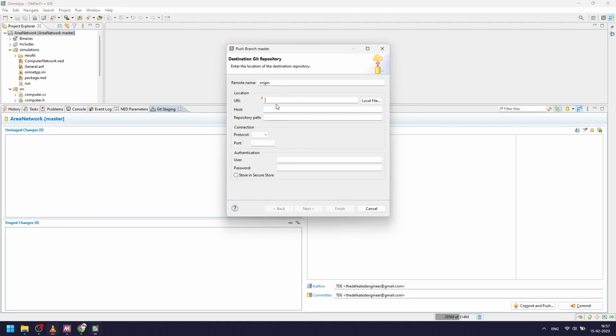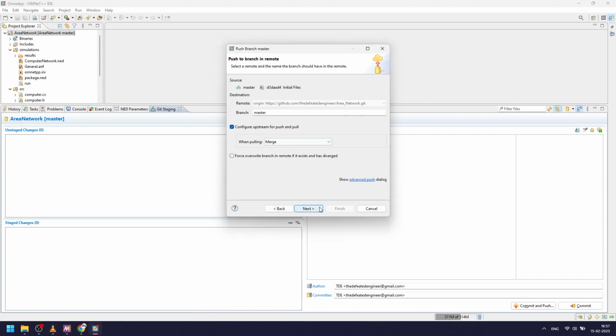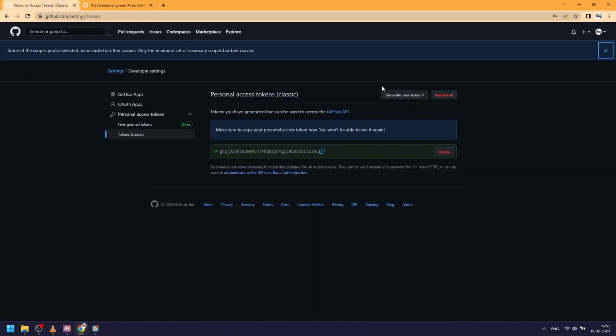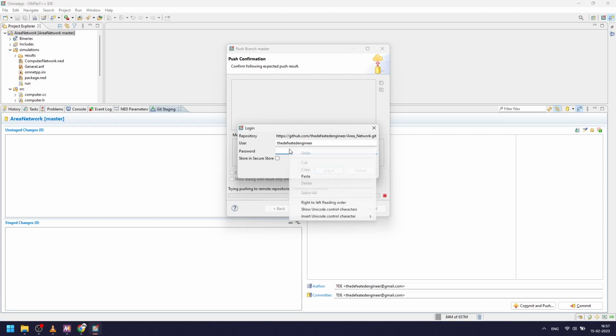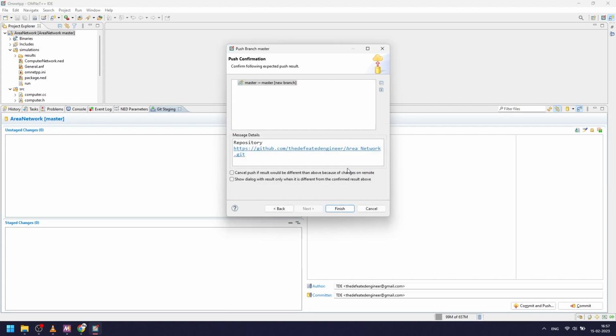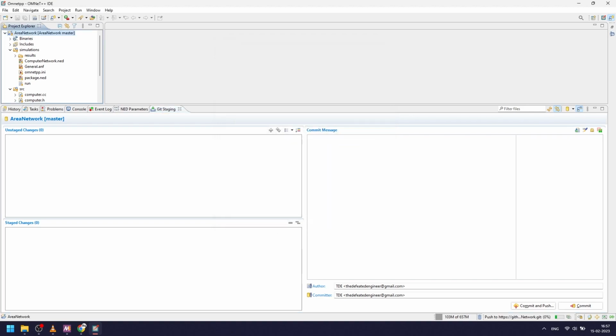For username and password, enter the username, and for password, paste the personal access token we had copied earlier. Press Next followed by Finish. Your project is now uploaded to GitHub.